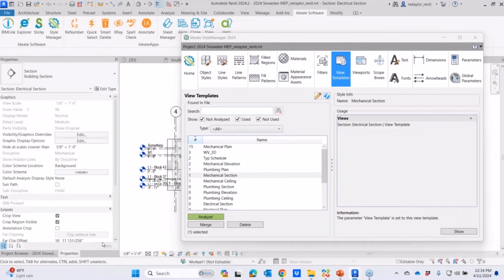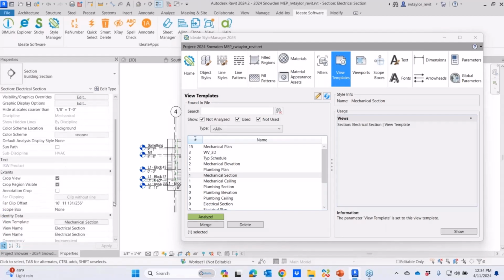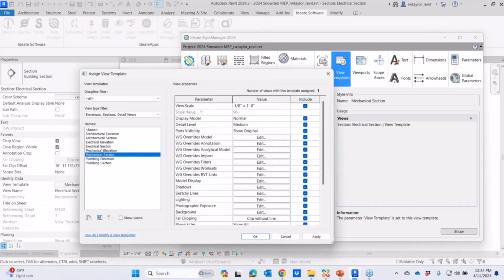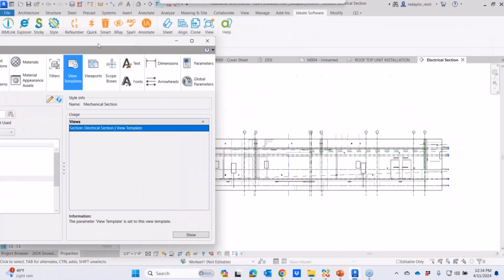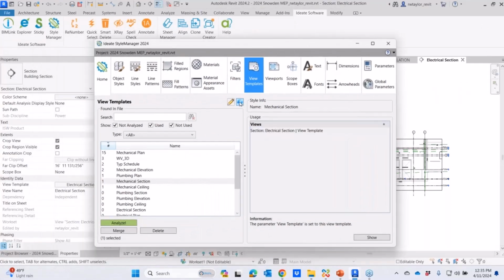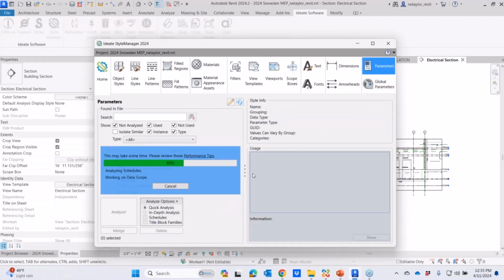And, just like so many of our other solutions, you can still continue to work and have ID8 Style Manager open in the background. So if I come over here now to my properties palette, instead of mechanical section, I want this to be the electrical section. Select OK. And so now that's applied, and I see my electrical devices and boxes and so forth. So now I can just update this, and I can then, again, look at what's been used, and I see the electrical section is now used in this electrical view templates. So it's great.